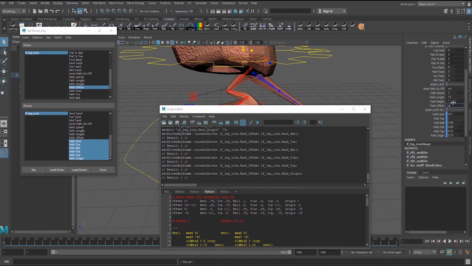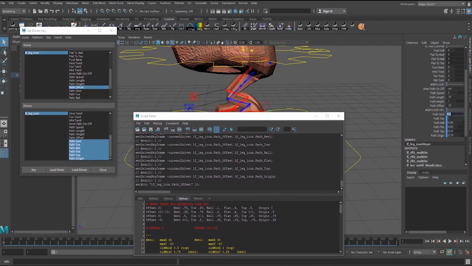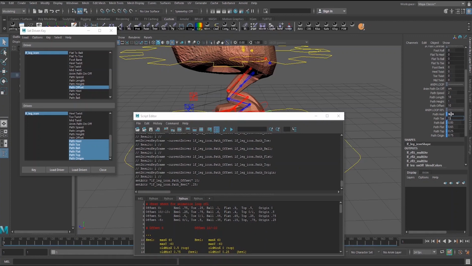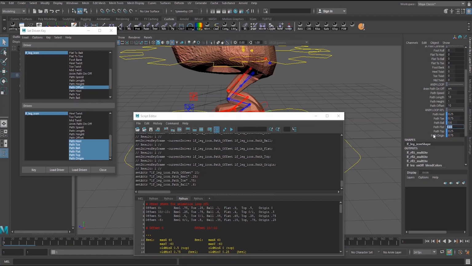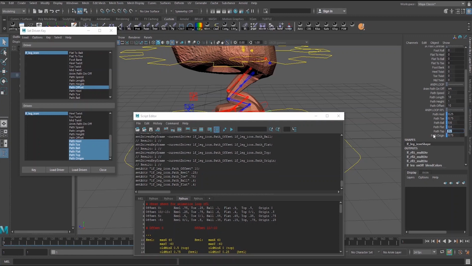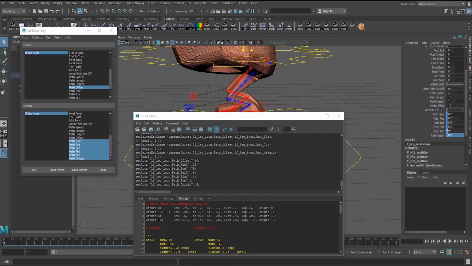Next, we're going to go to 10. Let's check out the attributes here. So 0.25 for the heel, 0.75 for the toe, 0.6 for the ball, 0.4 for the flat. The top is 1, and the origin is 0.5. All right, so with that, we'll just key all that.